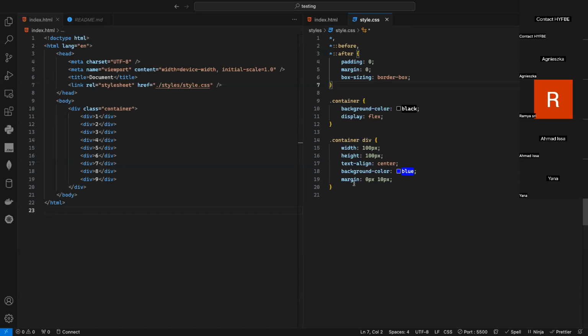Now, if I want to implement Flexbox in any container, first I need to have one parent container, and inside this parent container, I can have multiple children. To make this container display flex, all I have to do is select it, and after that I can just say display flex. That's the first important property here.